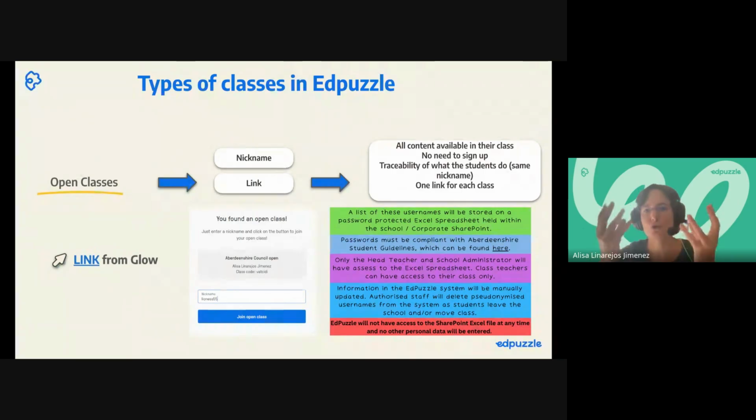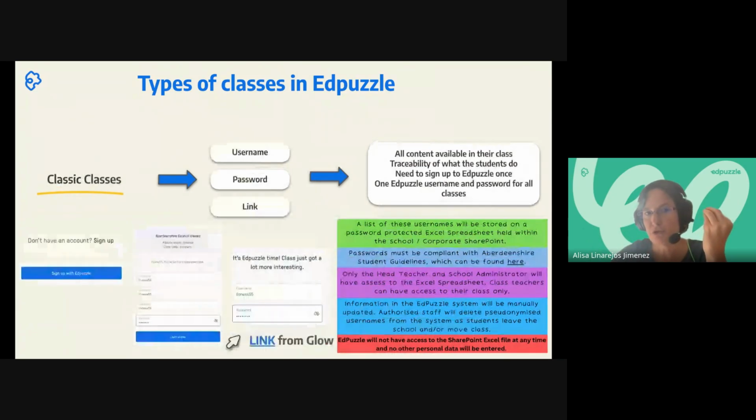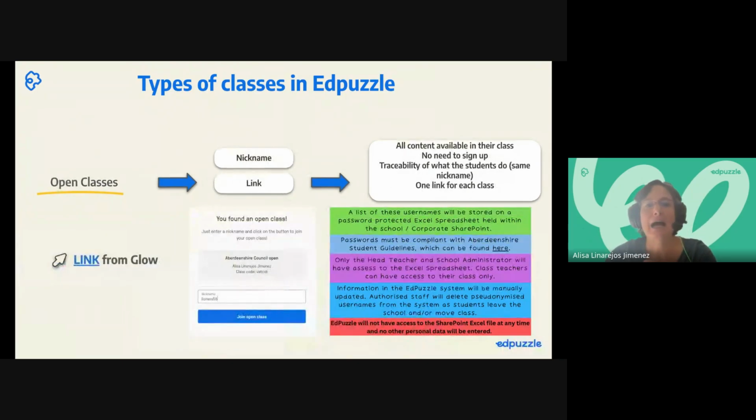Okay, so 2 options. The first option, students have a username and a password, and I know who they are, okay? Because whenever they answer something in Edpuzzle, I can keep track of who has done what, right? And second option, students work with nicknames. If I prepare the nicknames list and I tell them, whenever we work with Edpuzzle, you always use this nickname, we will also be able to keep track of the students' work, right?